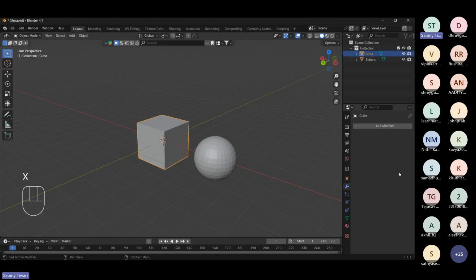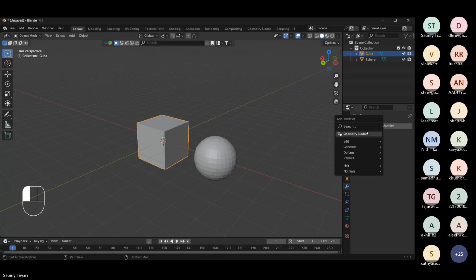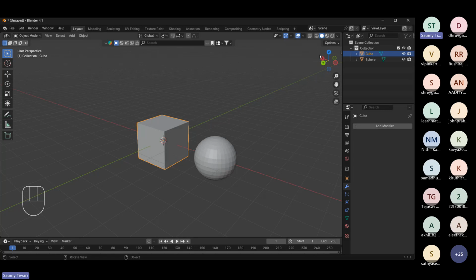Let's see what these modifiers do. Right here there's a bunch of them. This one is used, this one is not as useful. Okay, so this one is generate. Right here you can generate. This is the array modifier. Using this, you can generate an array of objects.